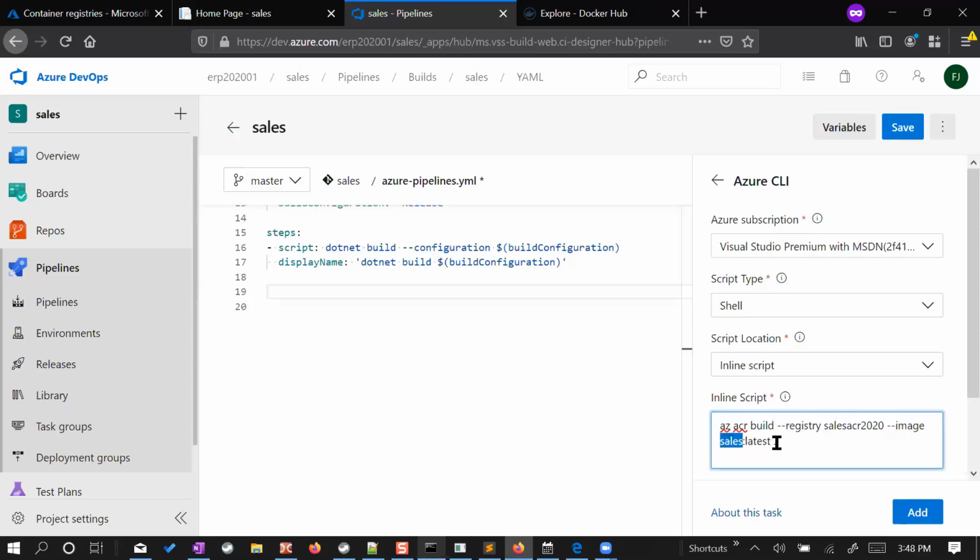sales. We are tagging it, labeling it with this thing, latest. You can choose to assign some custom version like version 1, version 2, or something like that if you want. And exactly where it should be stored on Azure, we have a custom Azure Container Registry named Sales ACR 2020. That's where we want to save our custom image basically. So this command will execute the Docker file script.